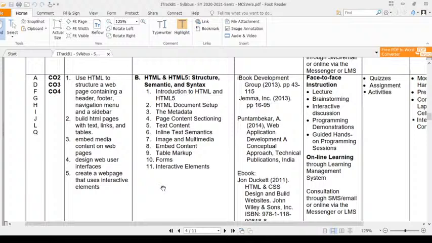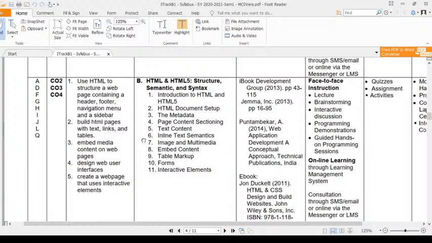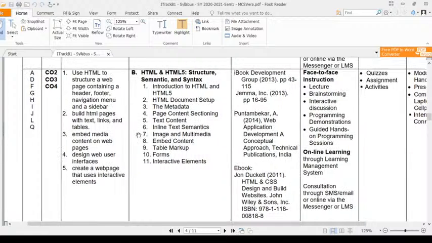So in this chapter, you'll be creating websites. You're going to use HTML to structure a web page which contains the header, the footer, the navigation menu, and a sidebar. You're going to build HTML pages with text, links, and tables. You're going to embed media content on your web pages, and design web user interfaces and create web pages that use interactive elements.